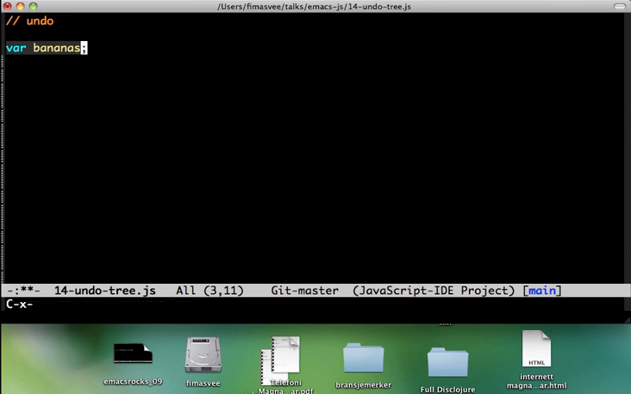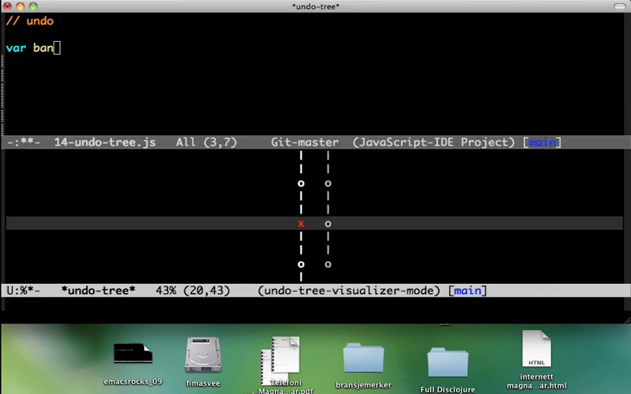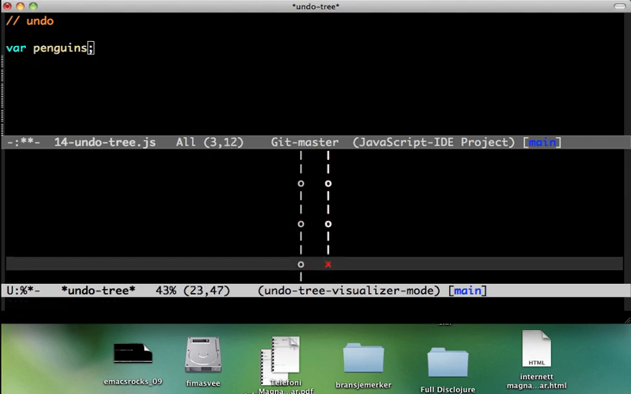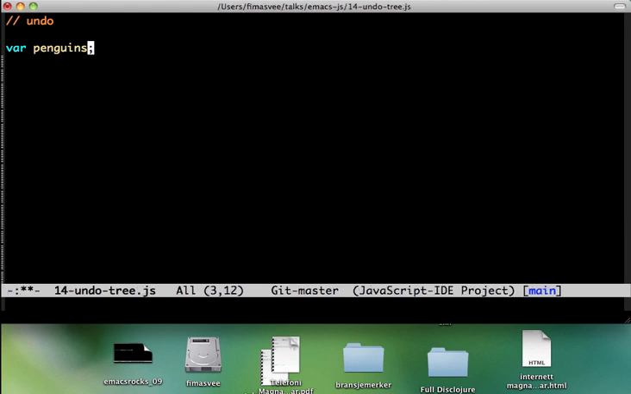Well, not Emacs, of course. Here's the Emacs tree structure of your last undos, and let's just switch the branch, and there are my penguins. So, undo.